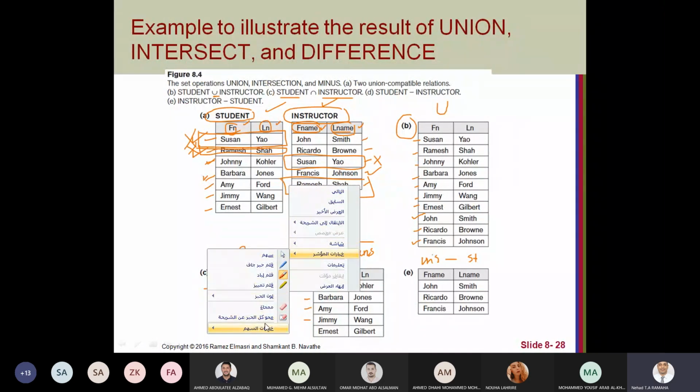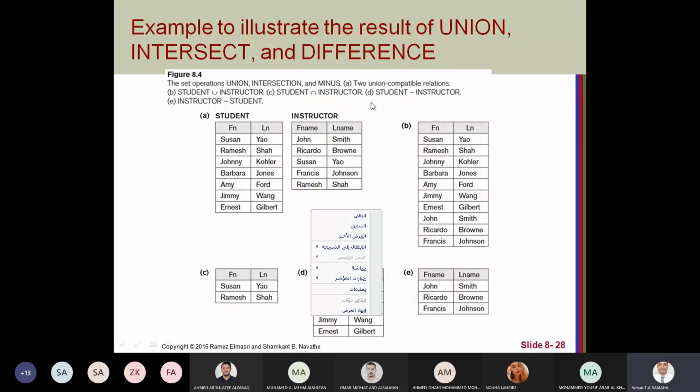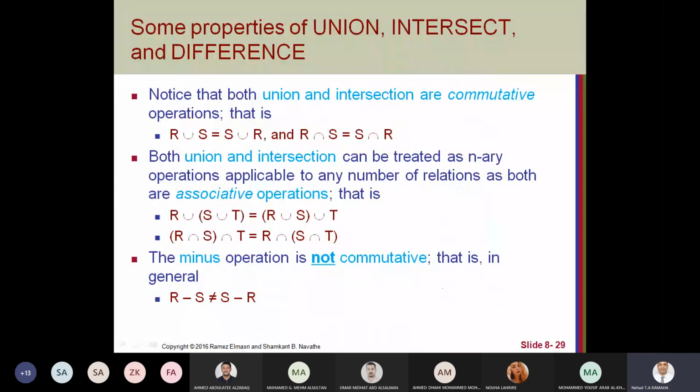Okay, let me just clear the screen. Now, what about the opposite? If we need instructor minus student, we will take all the instructor except the repeated tuples in the student, which is Suzanne and Ramesh, which will not be in the results. So we will take Johan, Ricardo, and Francis. I think it's simple and clear here.